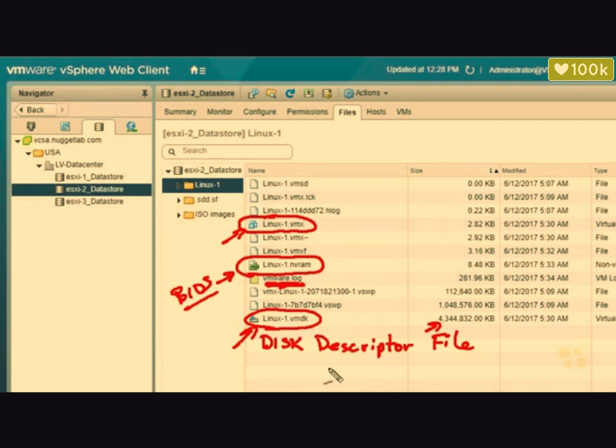There's also a file that includes the name flat in it, for example, linux-1-flat.vmdk, which is not literally shown in this list. But behind the scenes, just be aware that the descriptor file identifies the disk, but the actual contents, the actual 4 gig plus, is in this file with the -flat in it. And based on the browse view here of the data store and the files, VMware has chosen not to directly show us that flat file.